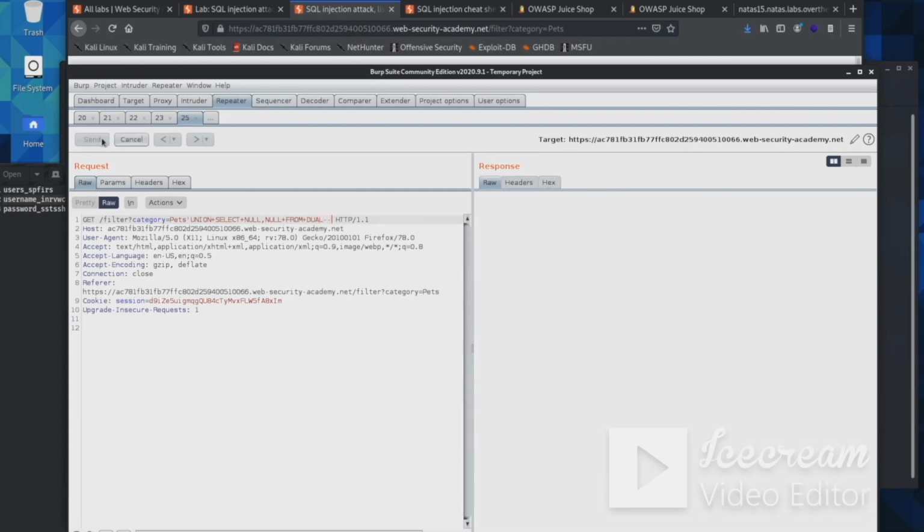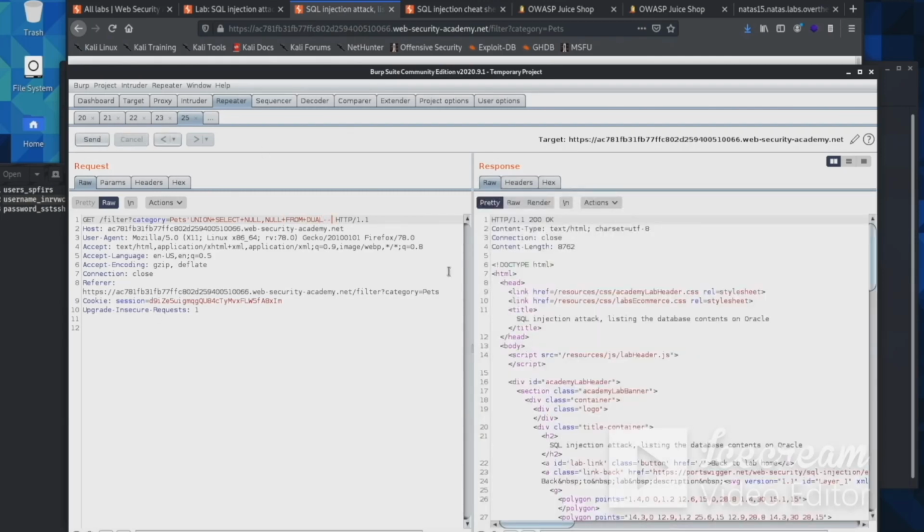And then we'll go ahead and send this, and it comes back. So there are 2 columns. Both of these are going to have to retrieve a string in order for us to pull down a username and password. So I'll go ahead and check it anyway, but I know it's going to come through, and it does. Now this is where we are going to start practicing what we learned in the previous video.